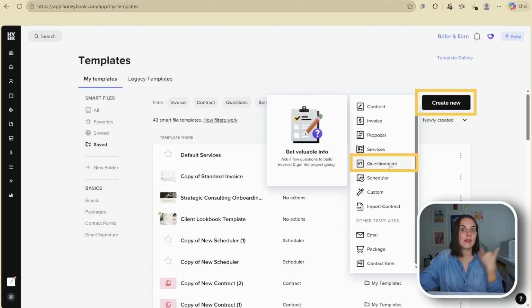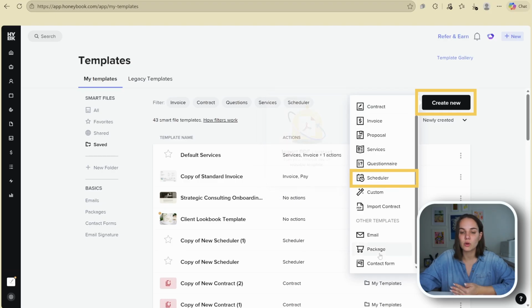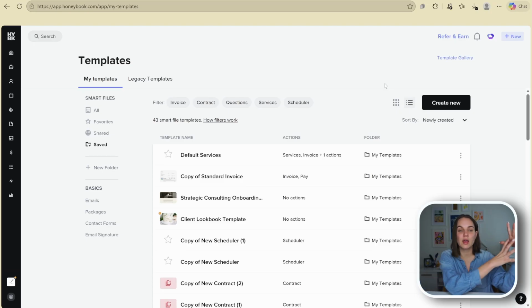If you wanted to add the questionnaire, like, hey, you selected this package, now you have to fill out the questions to tell me all the information I need to complete your project. You can even add a scheduler at the end so they can schedule a consult. So all kinds of things can be added together so the client can really guide themselves through the entire process however you want it to be done.